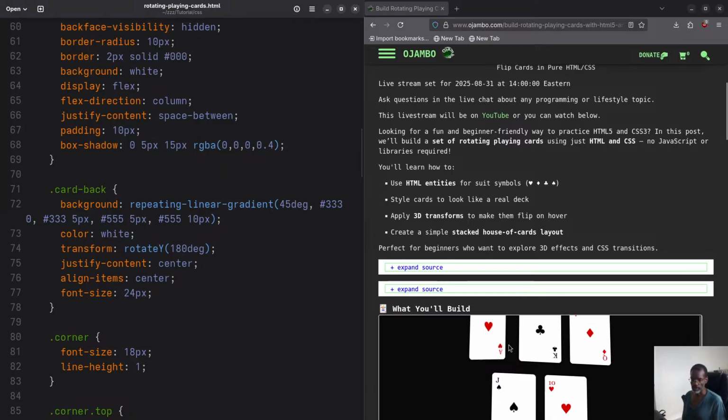And for the back, you notice here the back says the word card. There's some type of texture and then the word card on it. That one is a repeating linear gradient, 45 degrees. This is a gray color, 333, and then we have 333 again, 5 pixels. It's linear, meaning from one end to another, at a 45 degree angle. And then 555. So if you notice here, it goes from this dark gray to a lighter gray. So that's what that is.